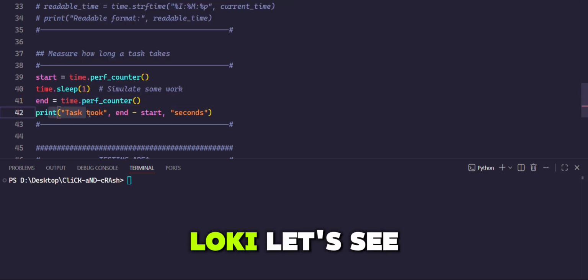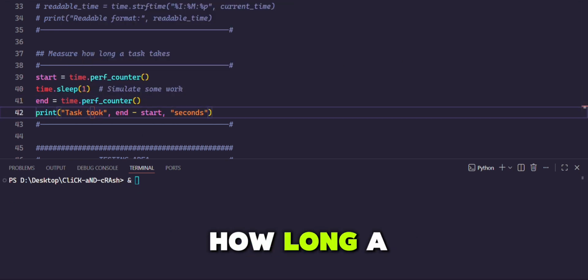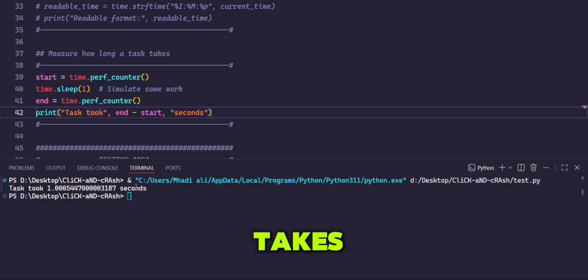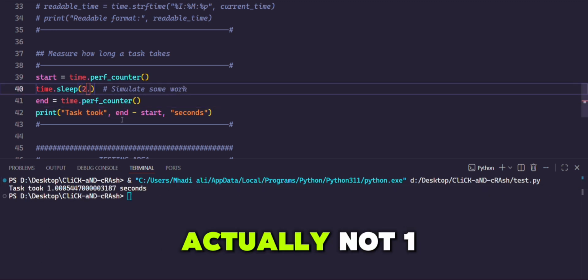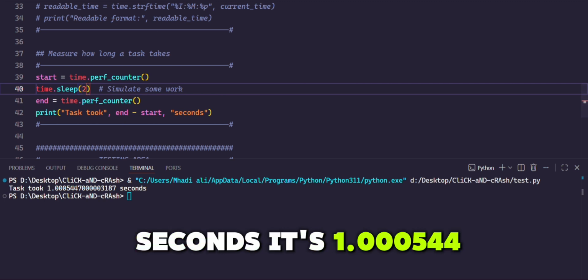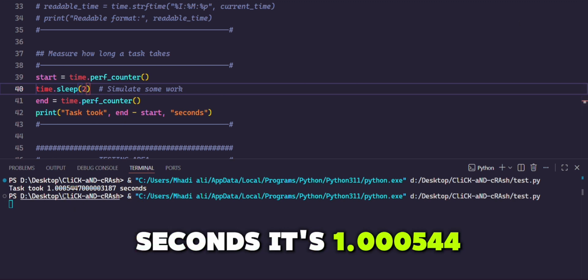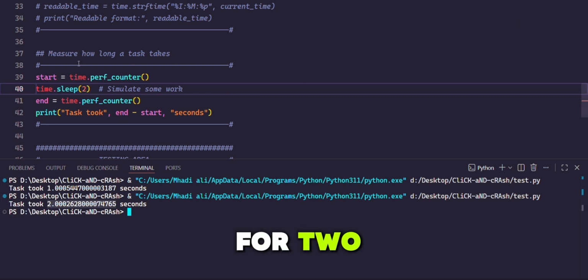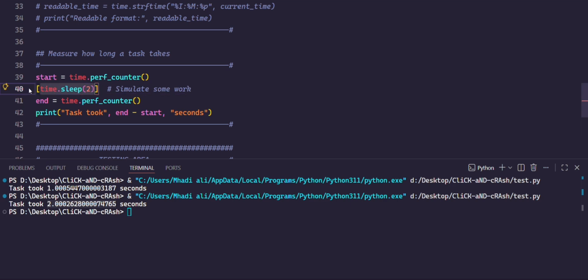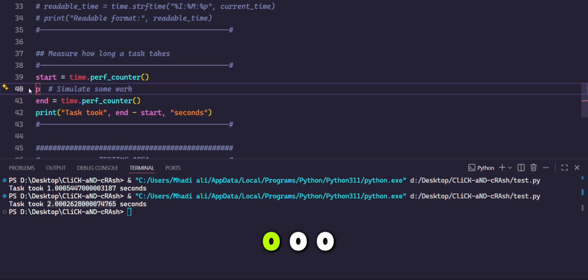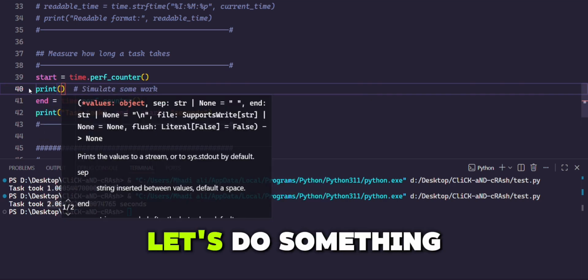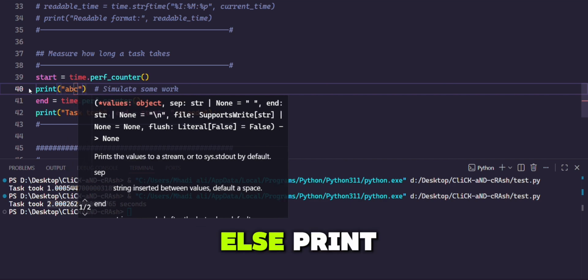Okay. Let's see how long a 1 second sleep takes. Just kidding, it's actually not 1 second, it's 1.000544. Let's do this for 2. Same, it's not 2, it's 2.00026.